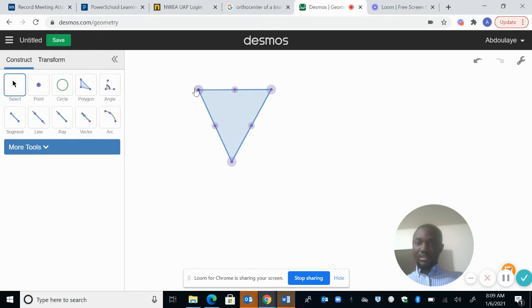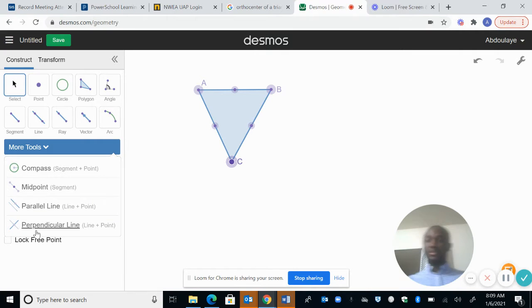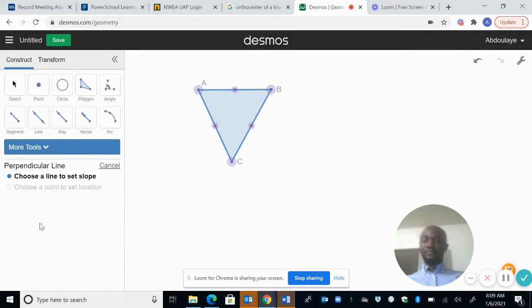Let me quickly name these points. Let me label them A, B, C. So I'm going to then pick my perpendicular line. I'm going to have a perpendicular line that will pass through this midpoint of AC.